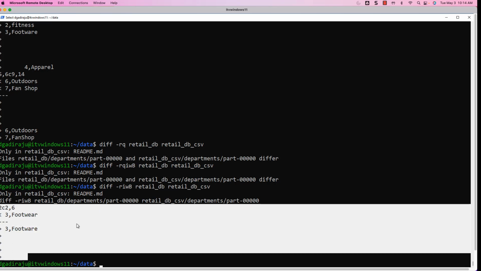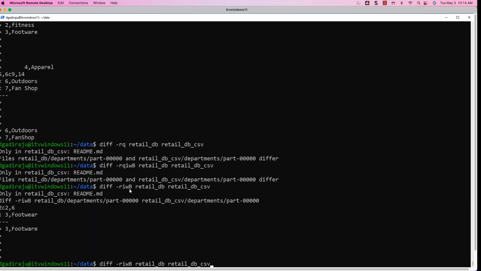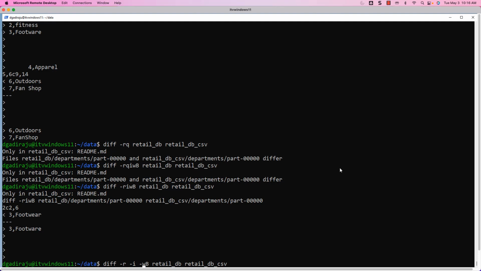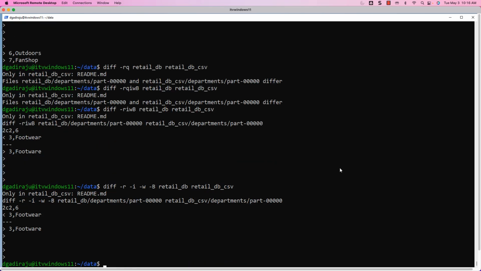This is how you should be able to get whatever differences you are looking for based on the requirements by combining multiple control arguments. While using multiple control arguments, you can either separate them out as we have seen earlier, or we can club them. For example, in this case, instead of clubbing all of these together, we can actually separate these out like this. So in this case, I'm saying diff -r space -i space -w space -B, then the folders which we want to compare, you can see the output. So either you can separate the control arguments like this, or you can club them like this.